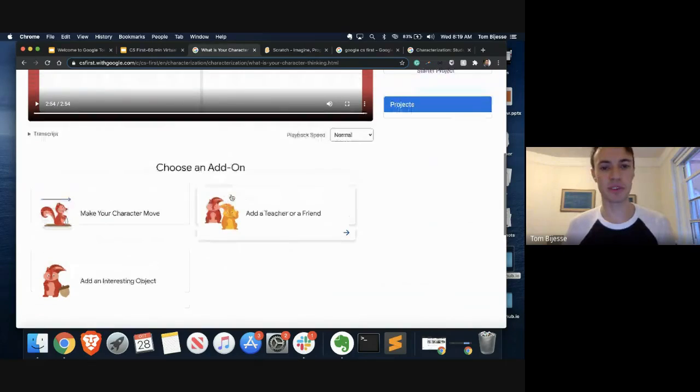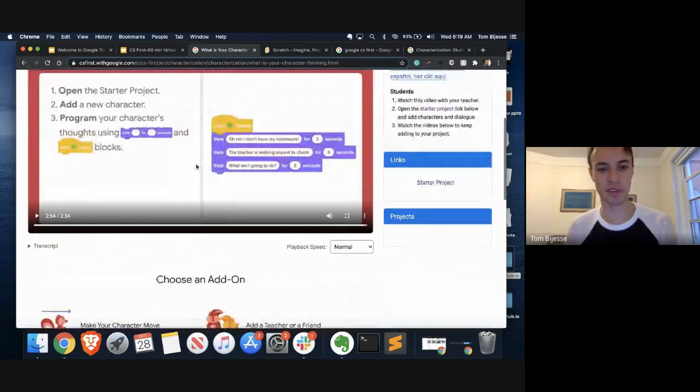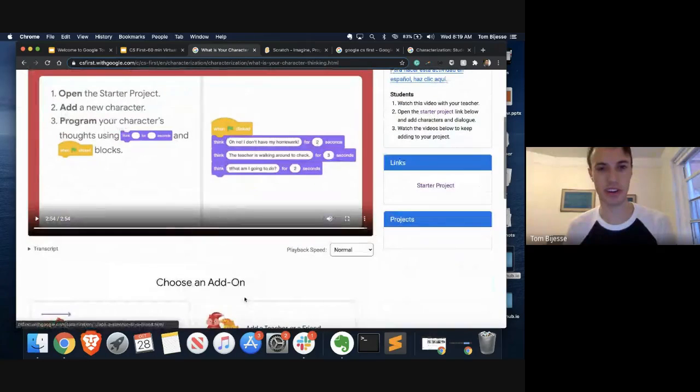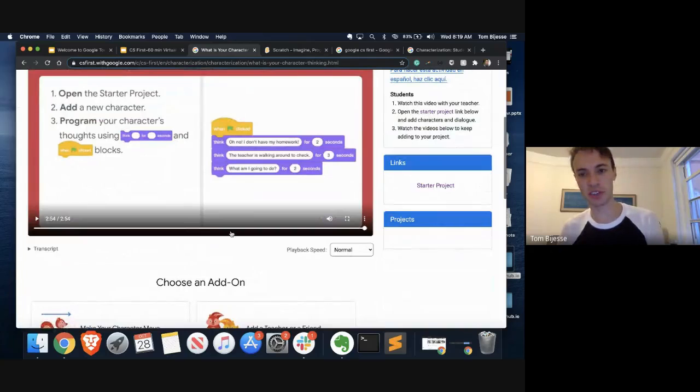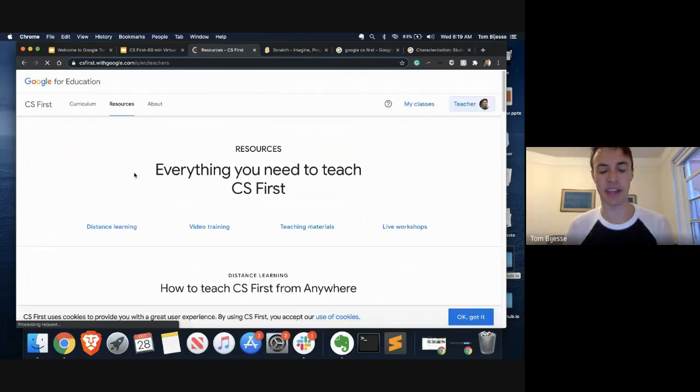Okay, so now we're assuming that you have gone through step 2, and you have also created an add-on. You may have a few questions in Scratch. There are some great resources in Google CS First here for any activity, any questions you might have had in Scratch. So remember, the videos give you really good instruction on how to navigate Scratch.